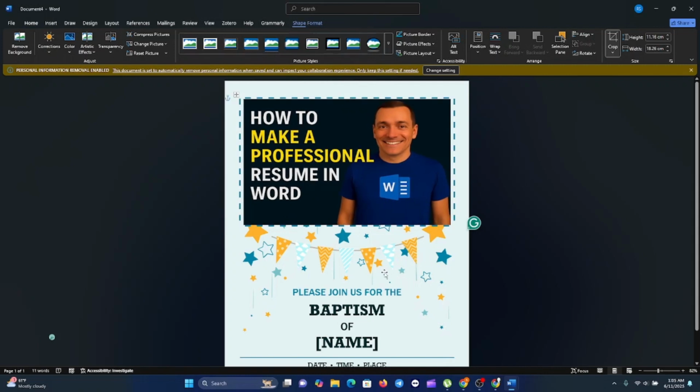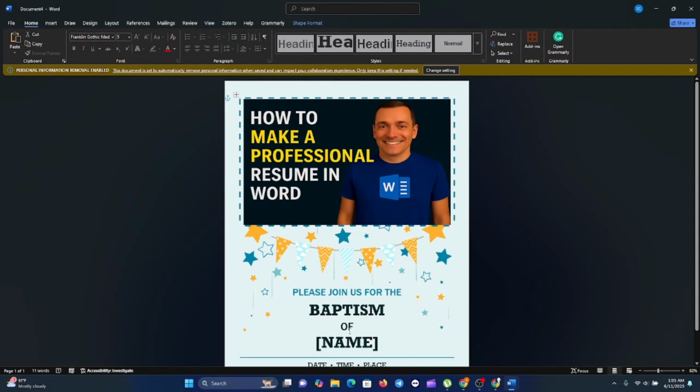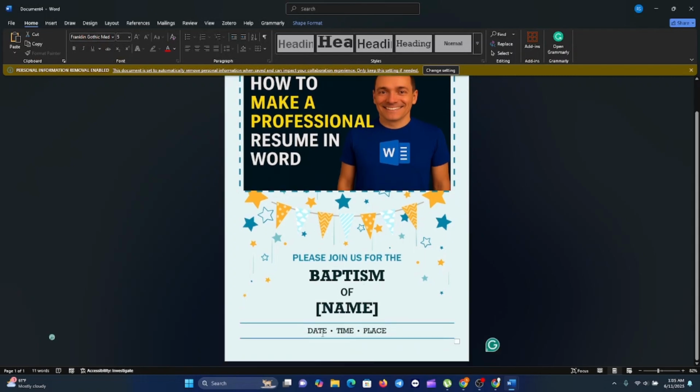Then once done, click anywhere on your image. Then you can go ahead and also change the name. You can write here the name of your kid, the date, time, and place. That is the first one.